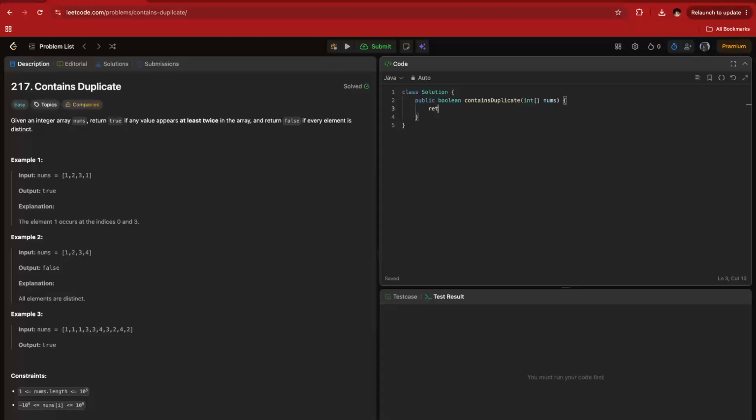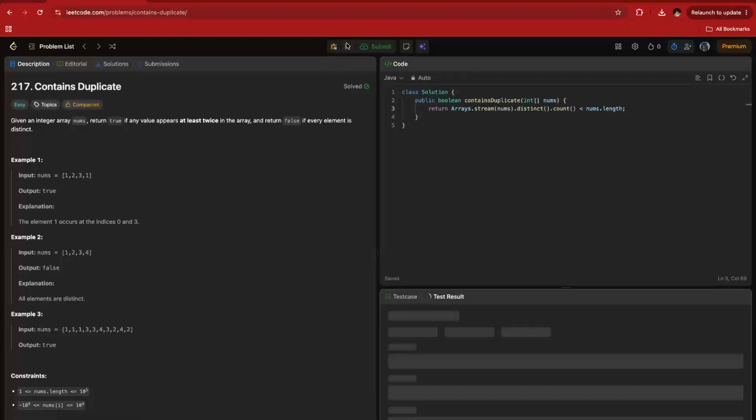So we can basically return Arrays.stream(nums).distinct().count(). So basically with that we get the count of the distinct elements, and we are comparing it with the nums array length.